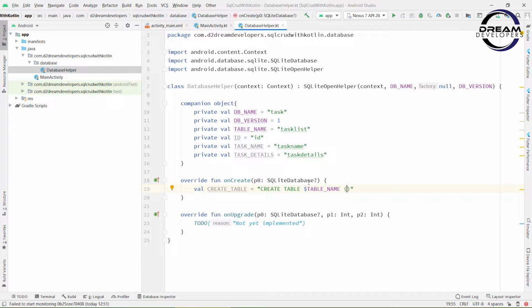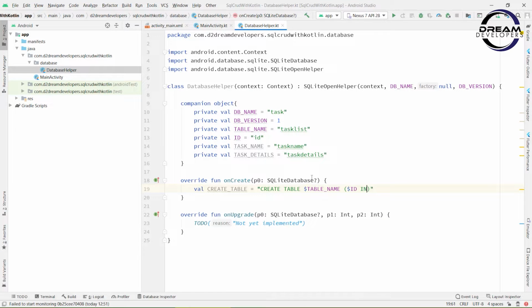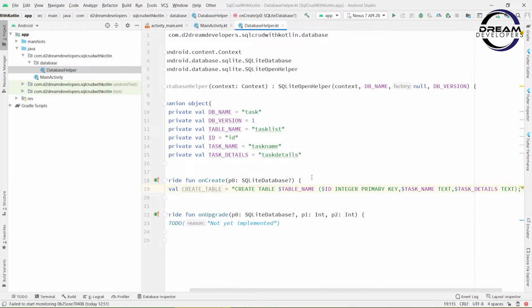After that here we have to specify the columns. So the first column is id, which is the type of integer and it is a primary key. After that we have to create the another column of task name. So write task name, which is the type of text, and at the end we will create the column of task details, which is the type of text. So we have written the query of create the table.